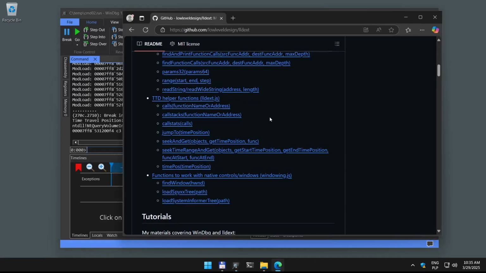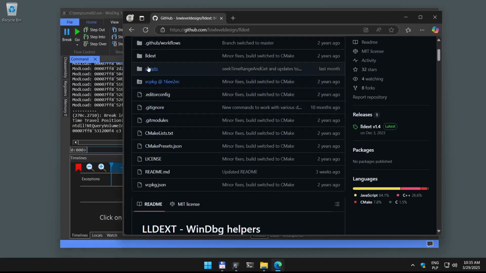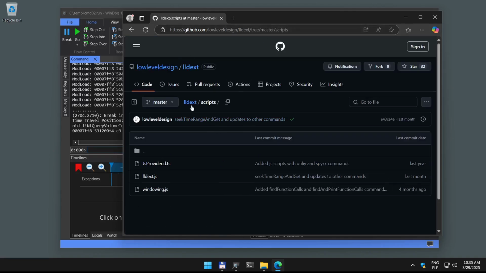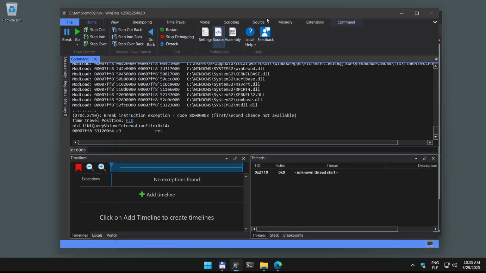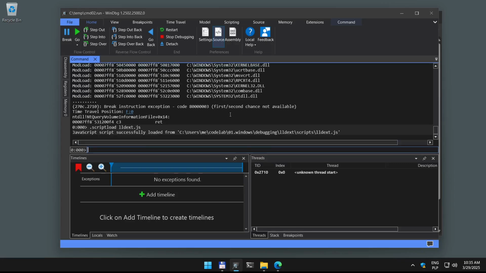I already added the scripts folder from this repository, so I cloned the repository and then I added the scripts folder to my path. So when I type .scriptload and then lldext.js, WinDbg will find it in the PATH environment variable. So that's the folder where I cloned my scripts, and I'm ready to go. So we can start using the commands from this extension.